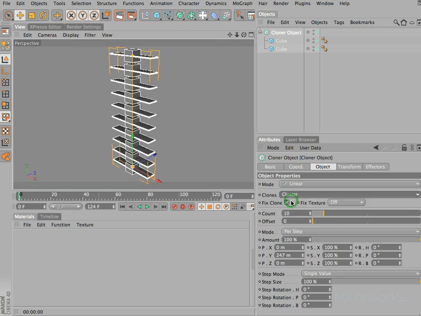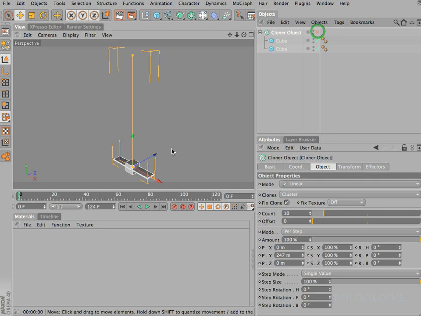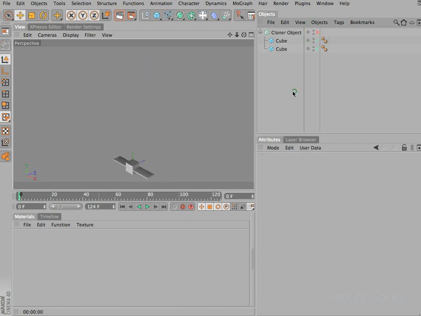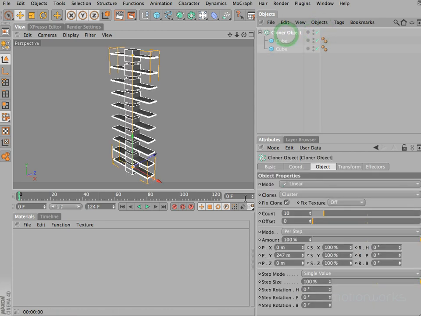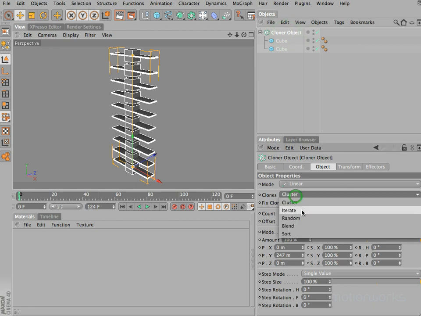If we select cluster, you can see that it clusters together both objects. If we switch the cloner off, you can see that is how they look in the editor, and rather than iterate through them, it takes them as a group, as if they were in a null. So you get 10 of each. The next option in the list is iterate, which we've looked at.